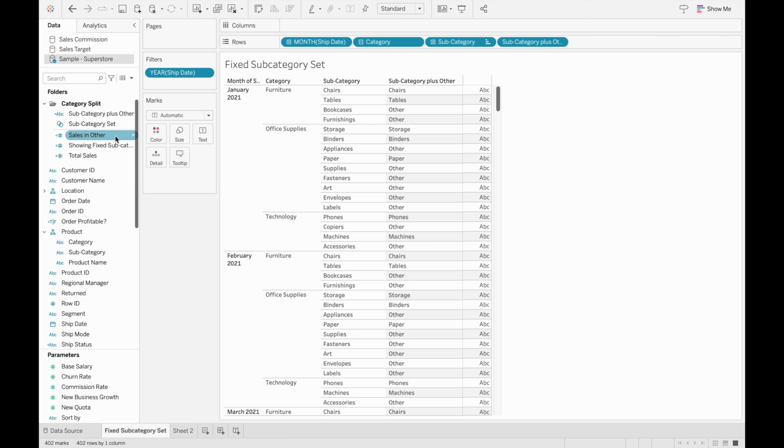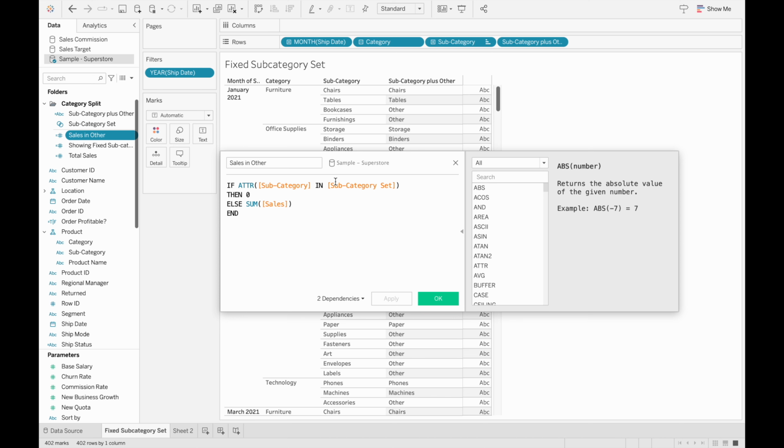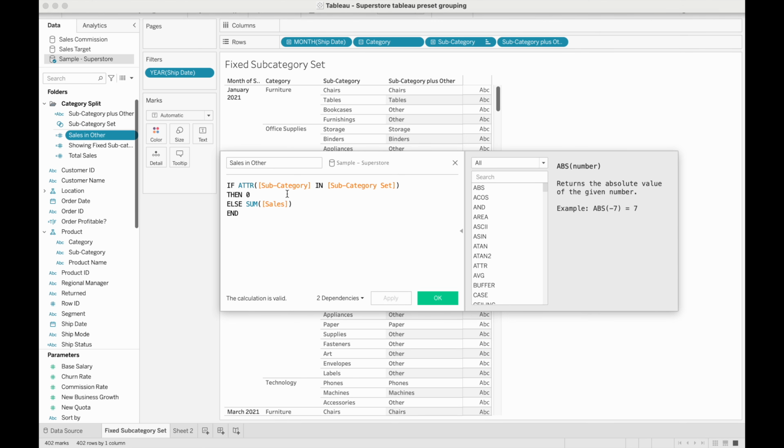And next, for our sales in other, we can take a look at what this is, which is essentially if the subcategory is in our set, then we don't want to roll up that value and combine it to the others. So then it would be 0, or else we would just want the sum of the sales. So we do want to include it in our others. And this attribute function just essentially returns the Boolean value in each of the different subcategory groups because they will be the same within that group, and allows us to have an aggregated comparison for this calculated field.